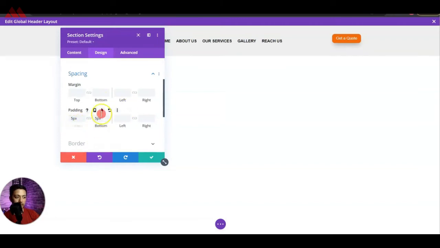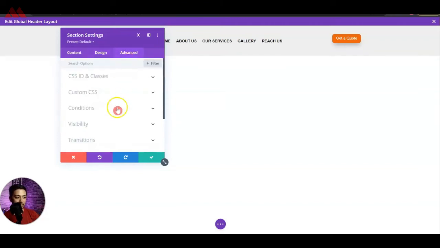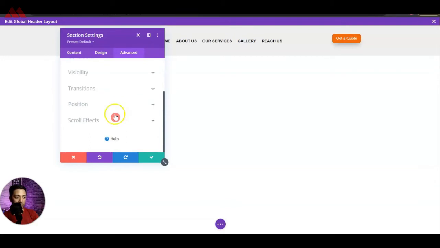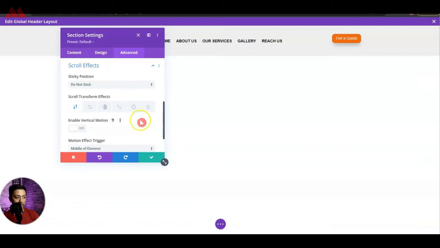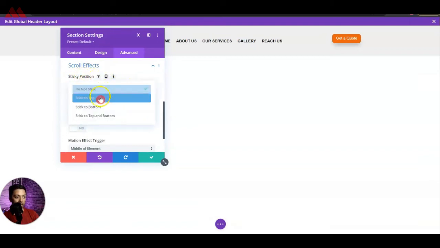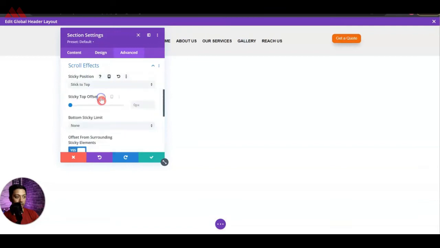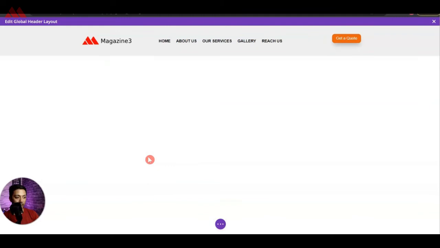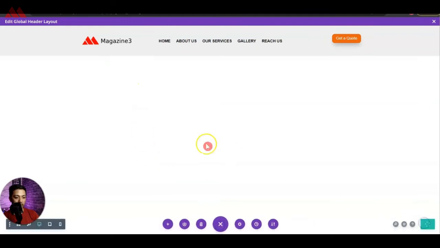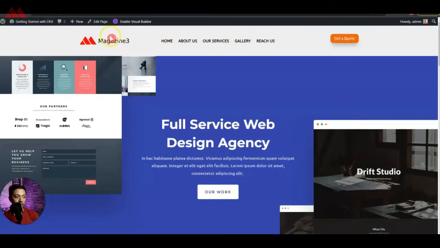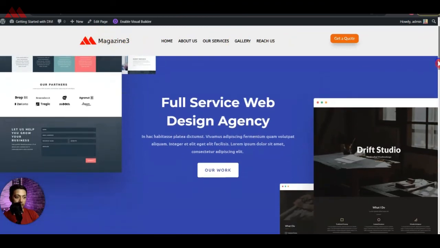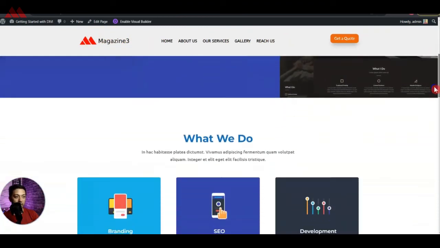And after adding this padding, we need to go to advanced. And if we scroll down, here at the bottom, we have the scroll effects. If we open this, we have an option for sticky position. And we want this to stick to top. And now if we save this from here and then save again. So now this one looks much cleaner. And if we scroll down, here you can see that our header is also sticky.